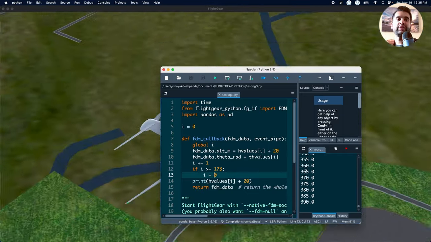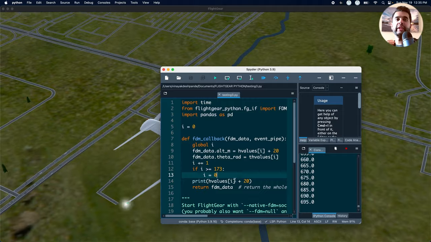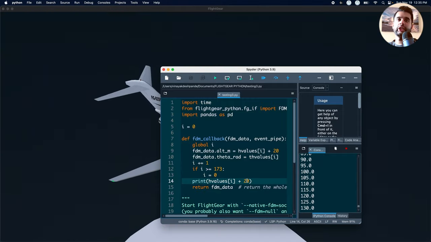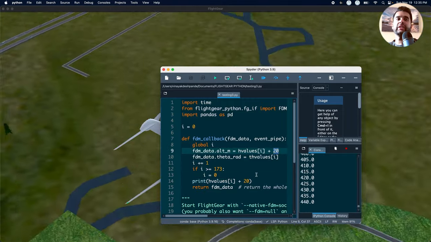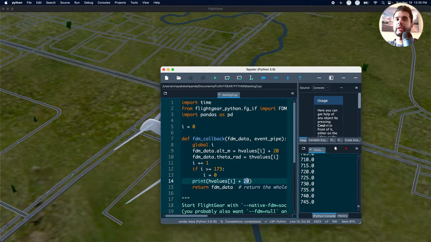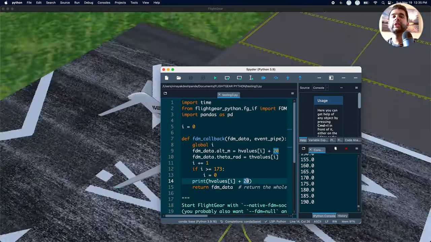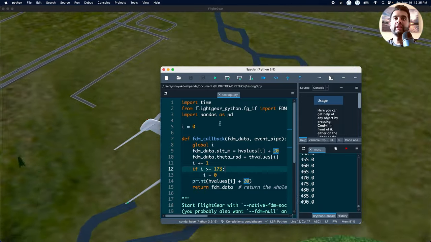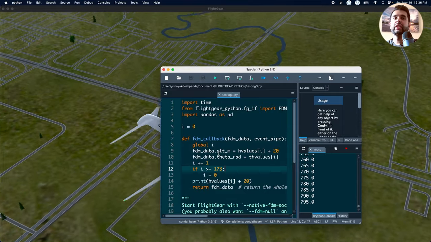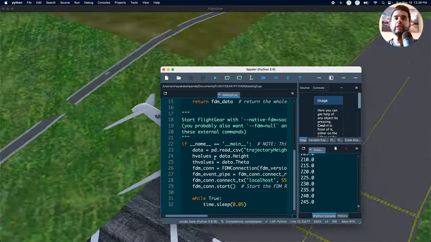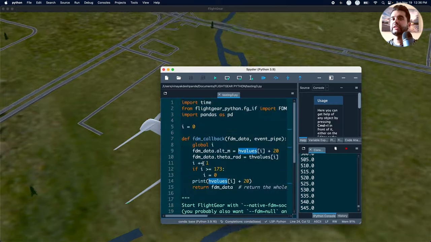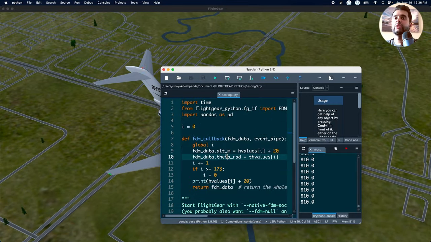You see the values of height they print out here because I'm printing out the values. I do an offset by 20 for the altitude, so it'll start above the ground, not below the ground. So you can see how this callback will use the values in my table for height and the angle in this case. So I want you to think about what you can do with this.